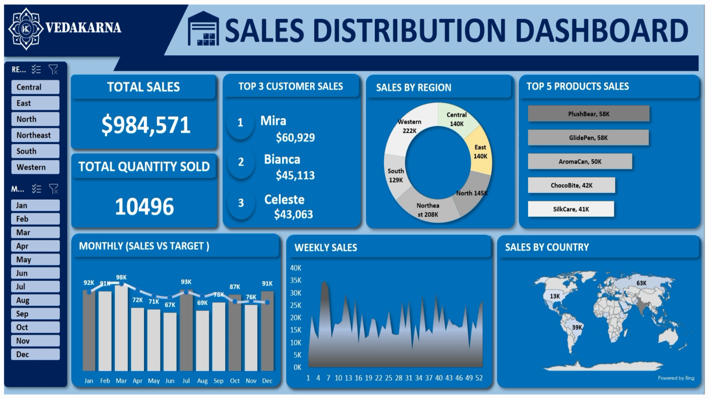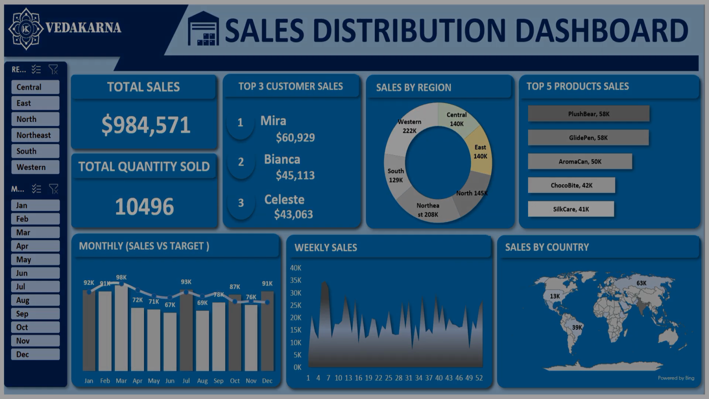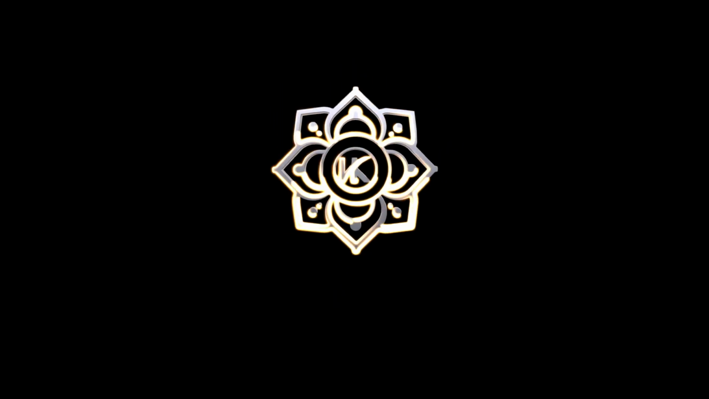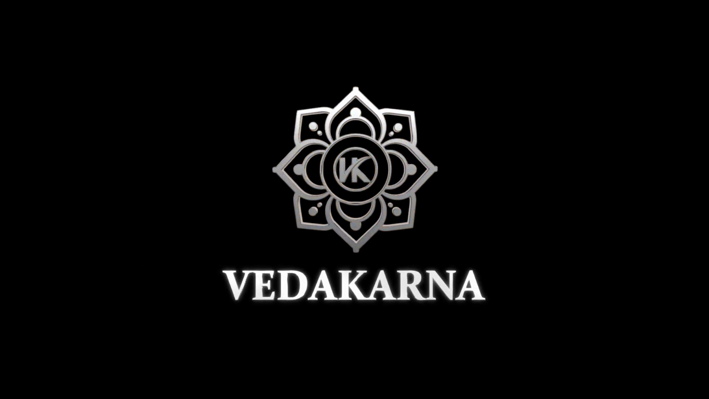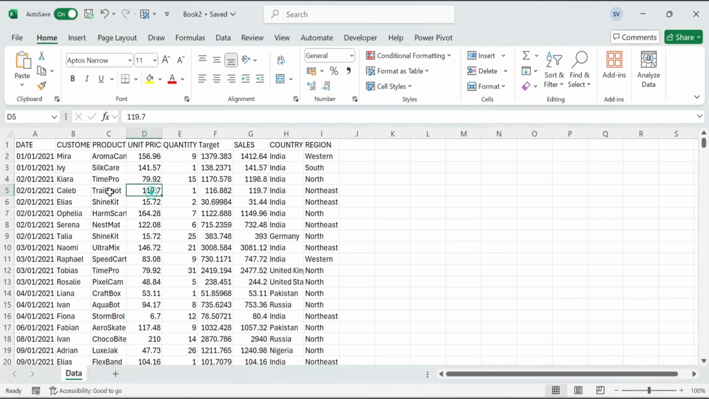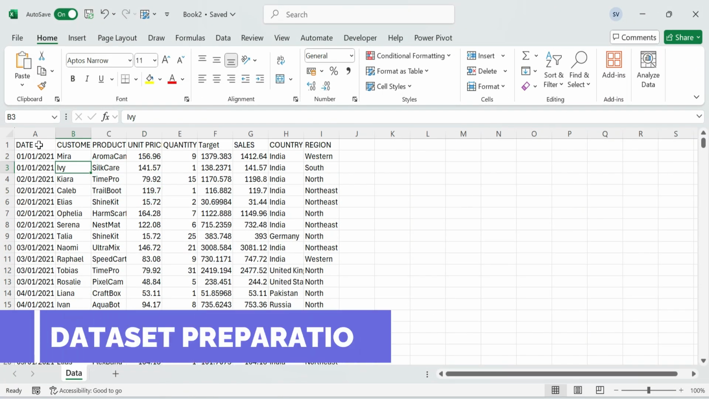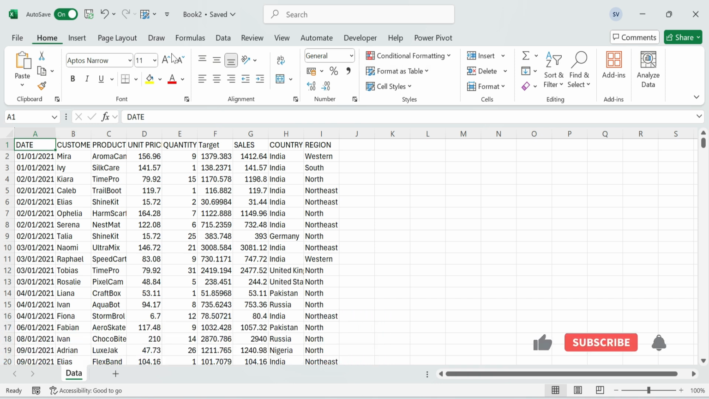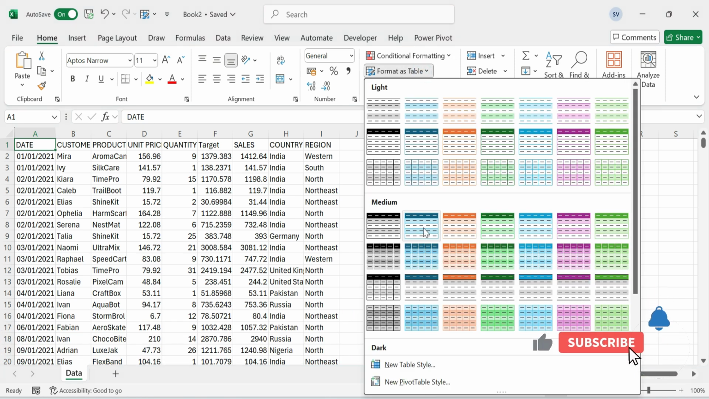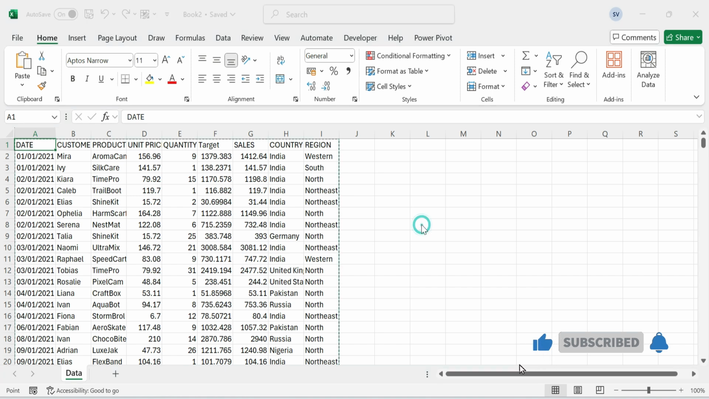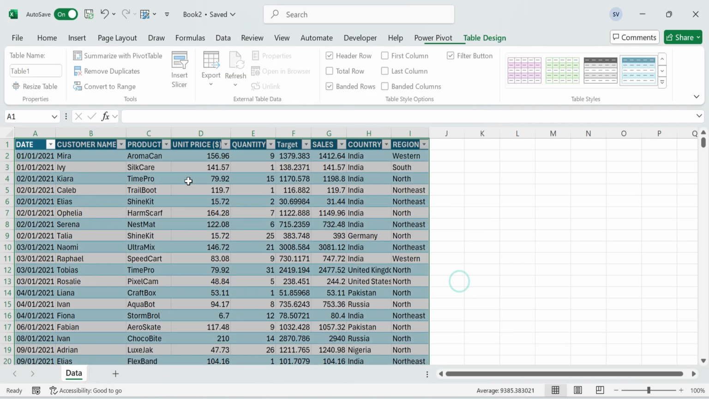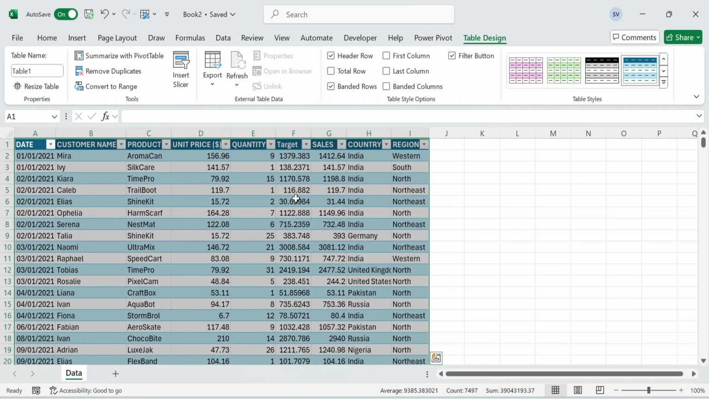Now, let's dive into the step-by-step process of creating this visually compelling dashboard in Excel. Let's start by preparing the data. First, convert this data into a table for better usability. Go to the Home ribbon, select Format as Table. Select any one table design, and the data will be converted into a table format.